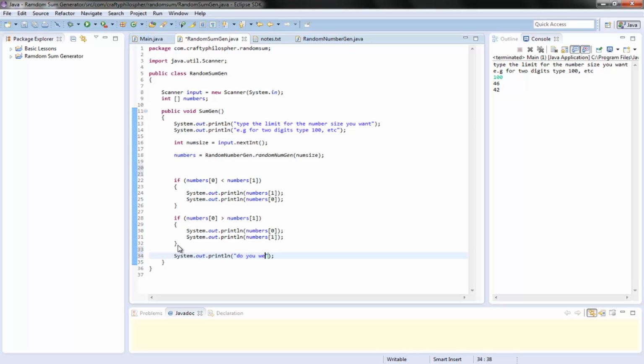Do you want to see the answer? Now we can put yes and no. Give them two options, and we have to put a string answer. String answer equals input.